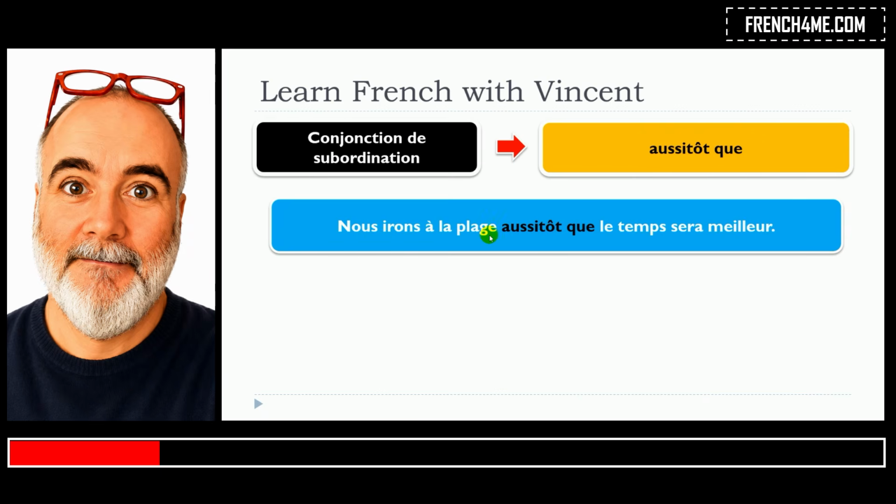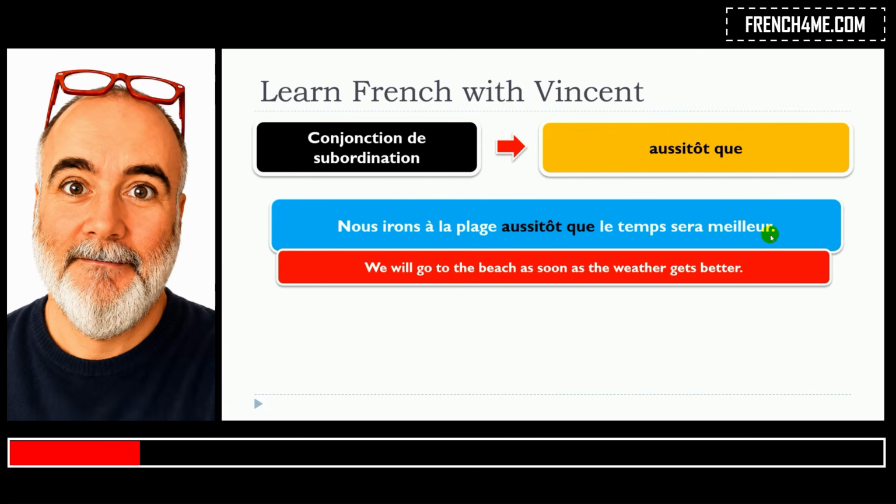Nous irons à la plage aussitôt que le temps sera meilleur.